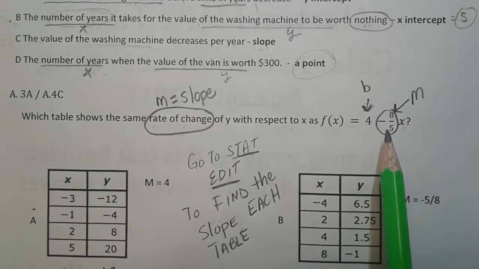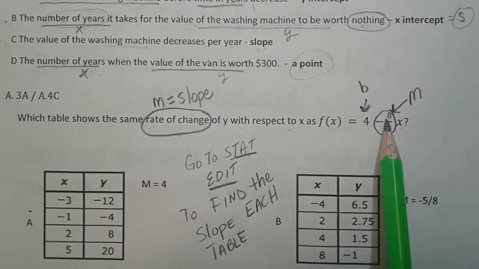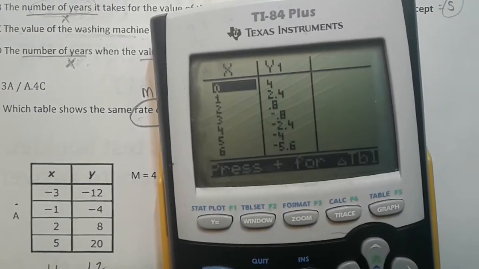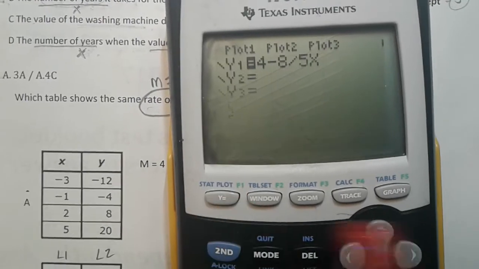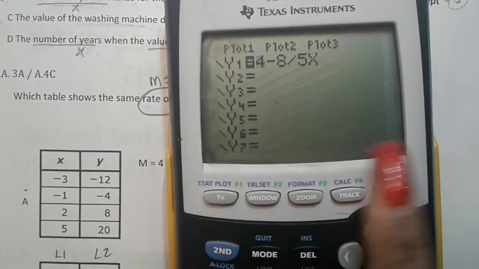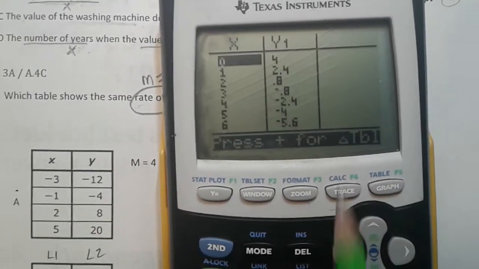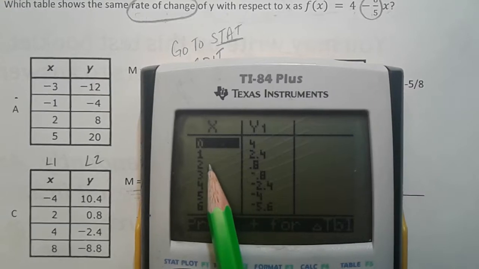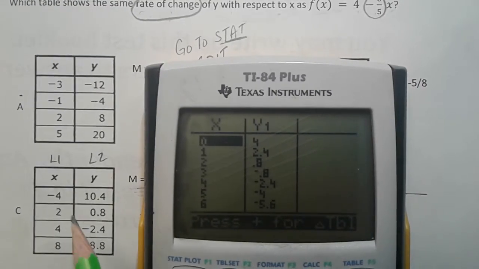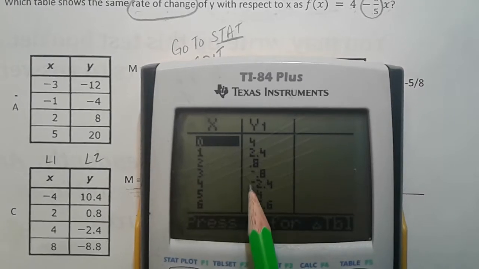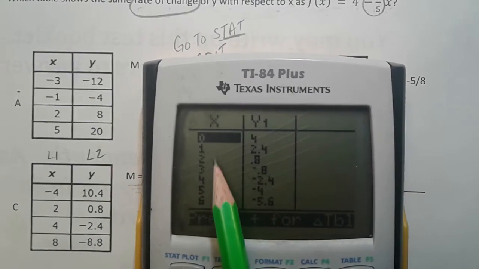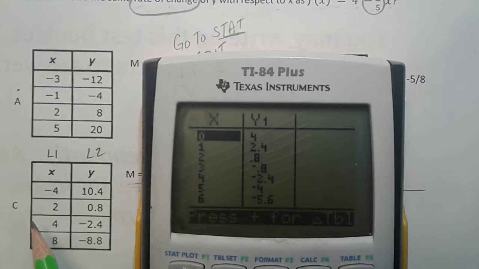What can you do? I can put this equation in the calculator. There it is in the y equals screen. Now I'm going to go to the table and match my table with my answer. I see that when 2 is x, y is 0.8. I see it right there. When x is 4, I get negative 2.4. I notice that these numbers are skipping, but in the calculator it's not, so be careful. That means the answer is C.